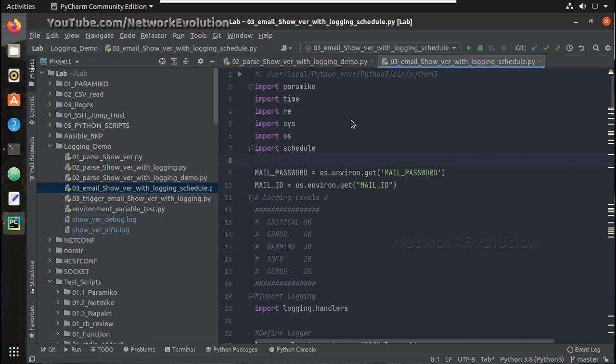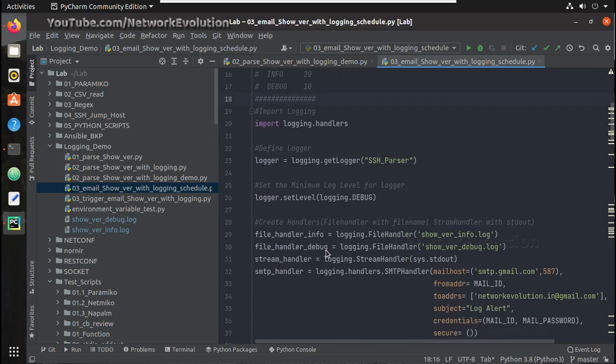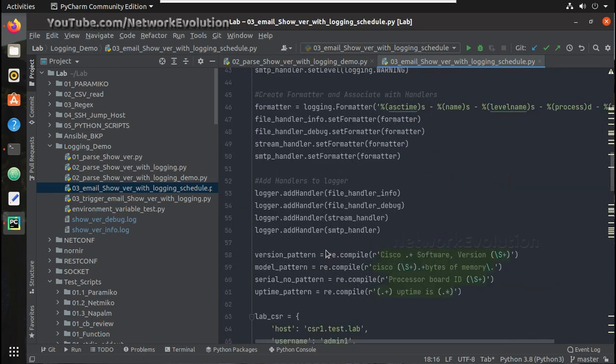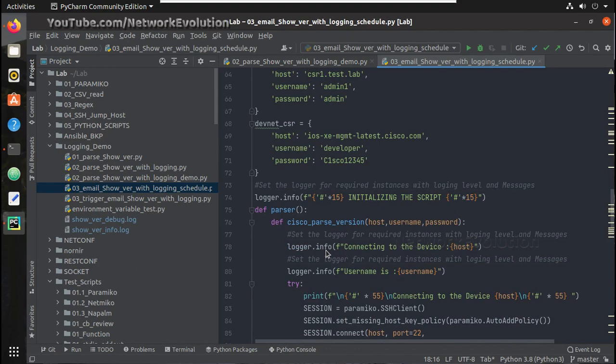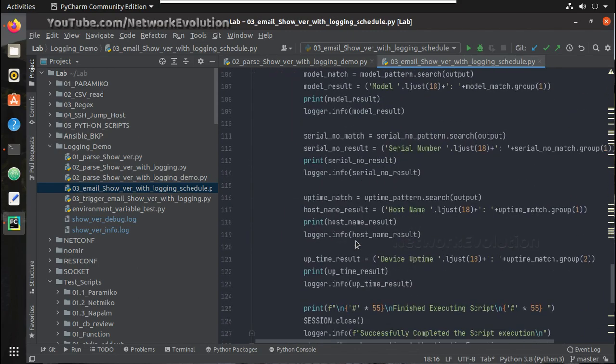I did an additional level of iteration over the script which I explained in the first video. In the first video we had only a file handler and a stream handler. Now this script is capable of even sending email during warning, error or critical syslog messages. Let me just run and show you.